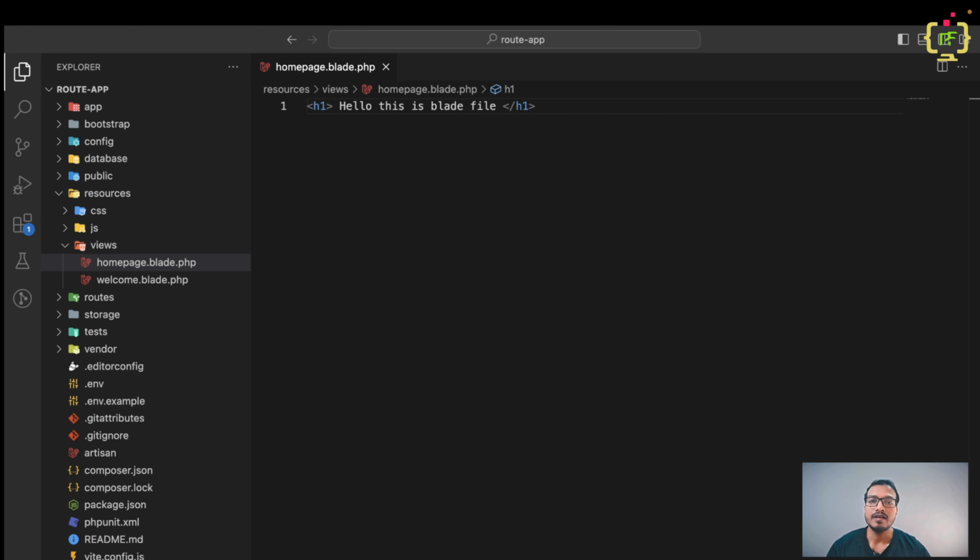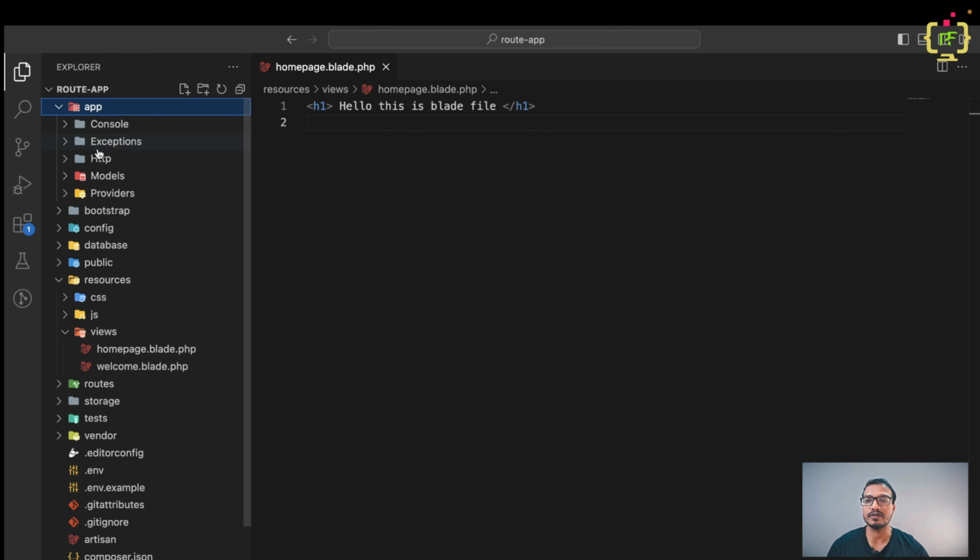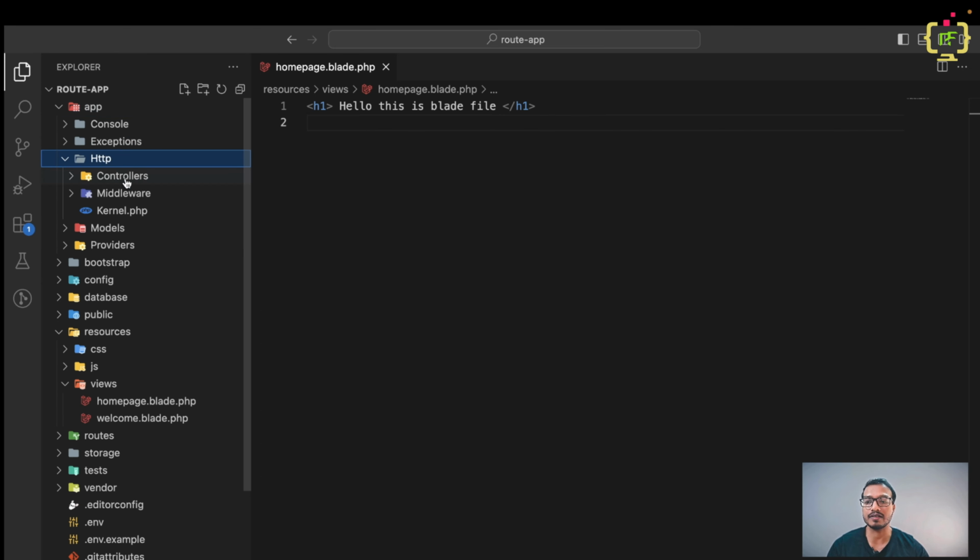That's it. Now we have to render this view. In order to render this view in Laravel, either you have to include it in a controller or you can directly include it in a route. We will see both ways to render this blade file in Laravel. Firstly, let's see how we can render this blade file in a controller. Inside the app folder, we will have HTTP and then the controllers folder.